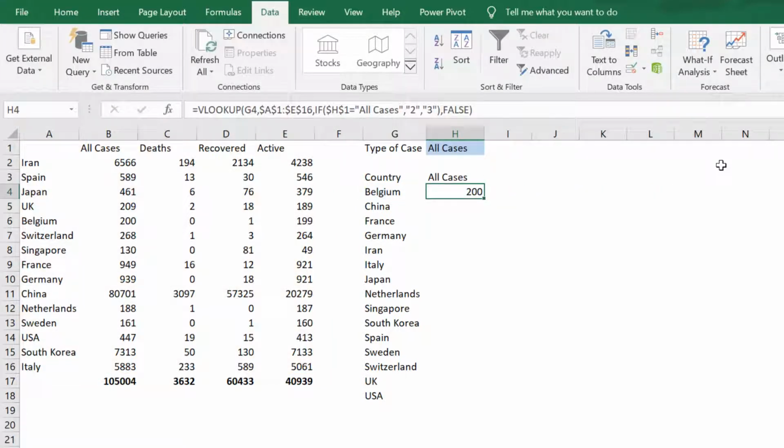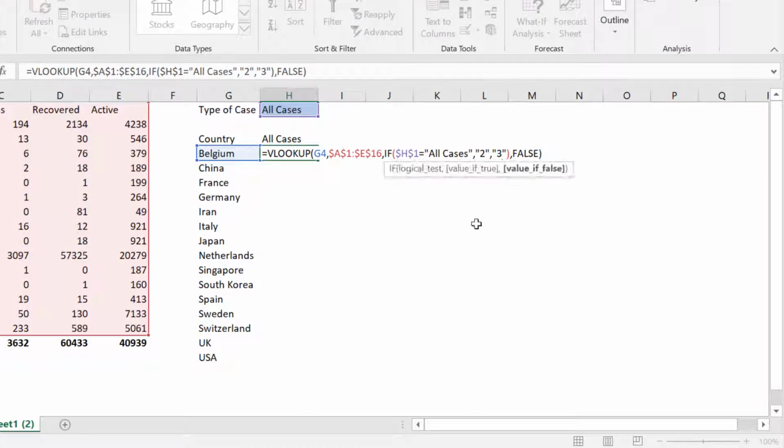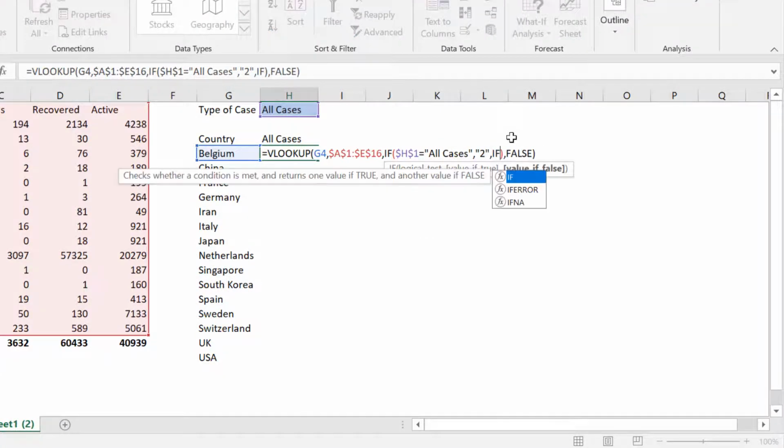However, there are more than 2 columns that we need. There are 4 types of cases, so this is not the end of the formula. We will use the IF formula again. Replace 3 with the IF formula.